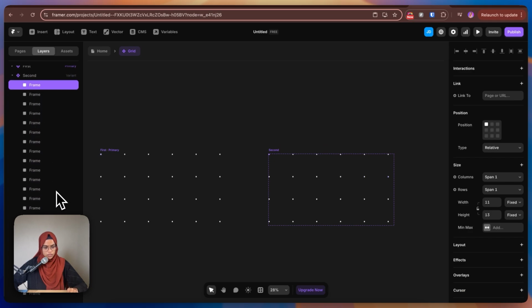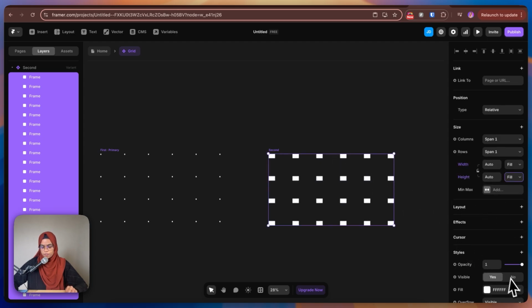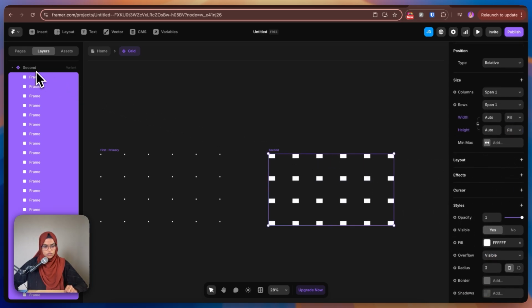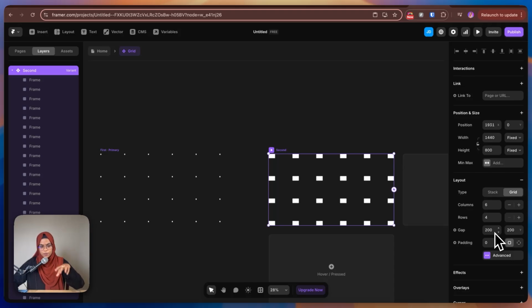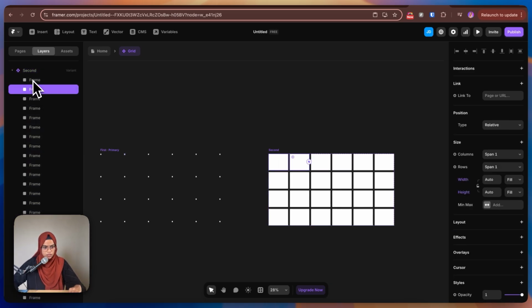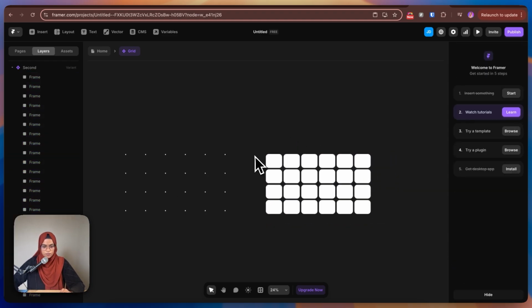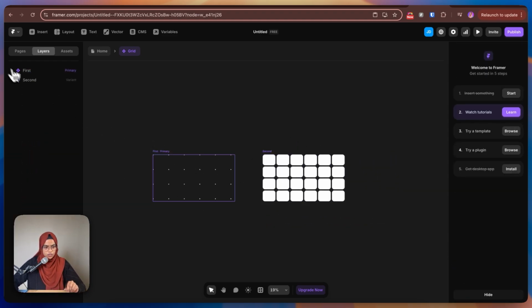So instead of giving it a fixed width and height, let me make it fill and fill. And coming to the gap, we need to reduce the gap between these. So let's give the gap to be 20 and 20. Okay, and coming to all the frames, let's give the radius somewhere here, that is 40 will be fine. Okay, so we have created the second variant also.